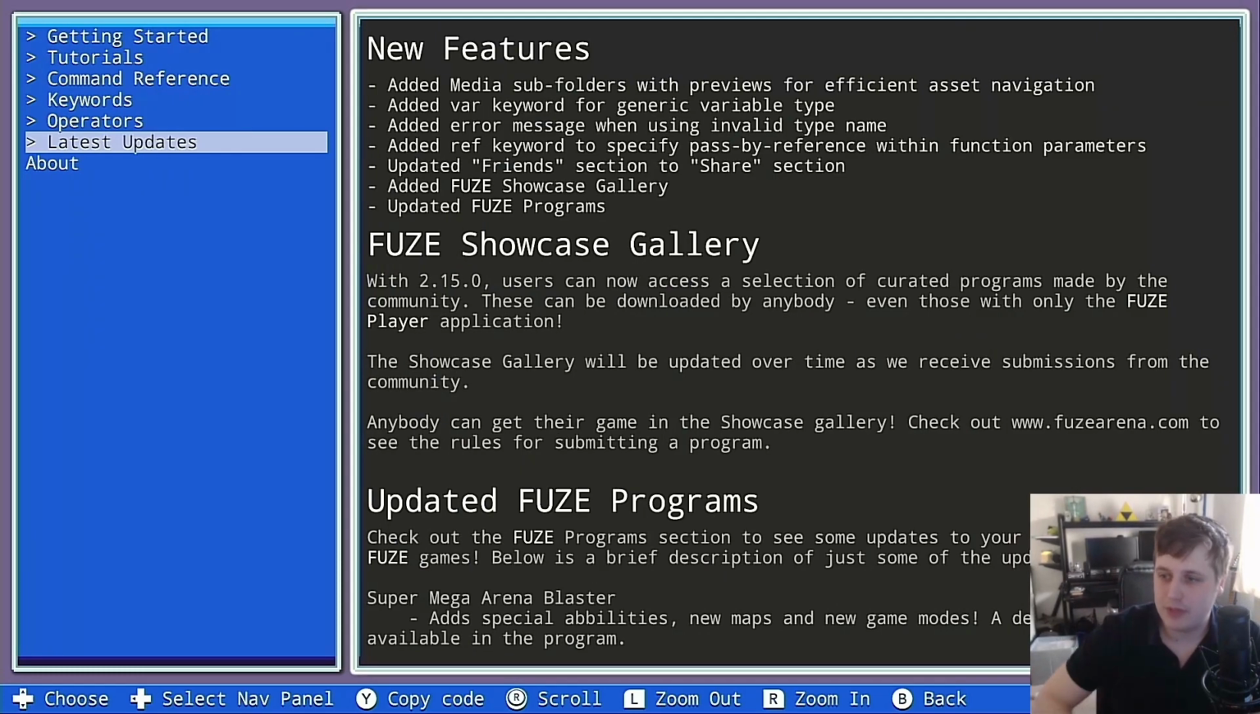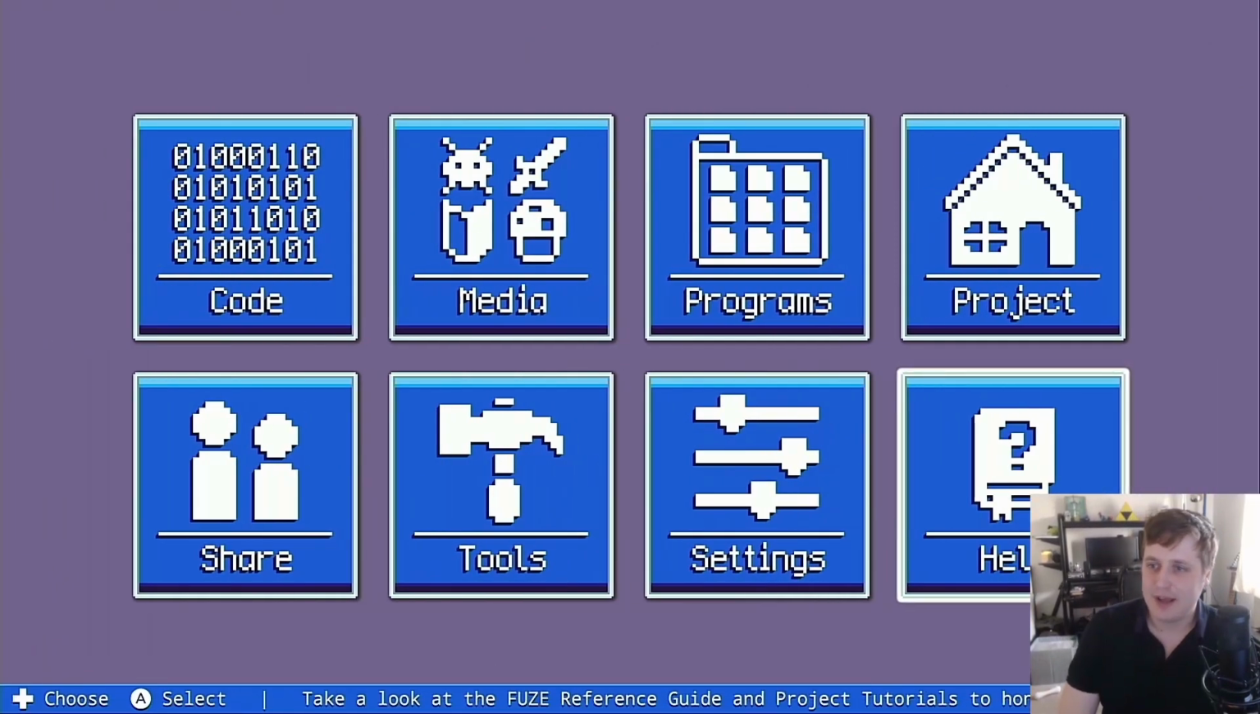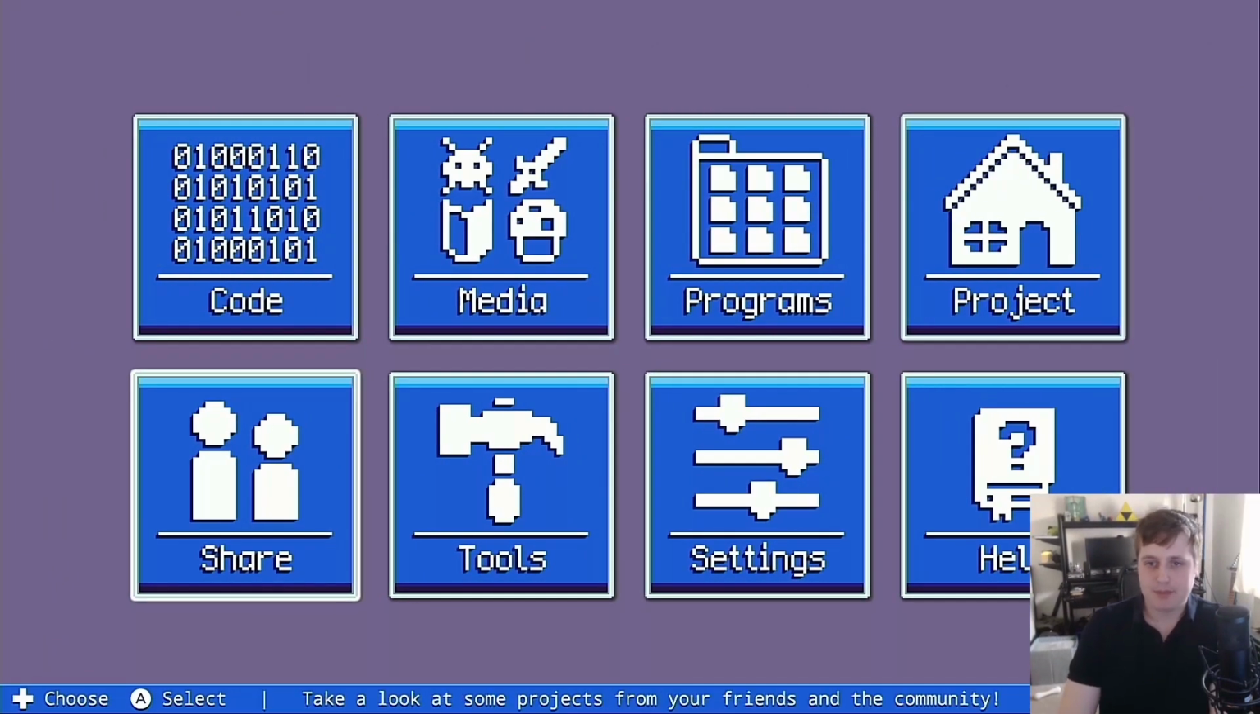Let's talk about the showcase gallery, because that one's really, really cool. Okay, back to the main menu again. As you can see in the bottom left here, it now says share as opposed to friends as it did before, and the reason is that this is not just the friends sharing system anymore.